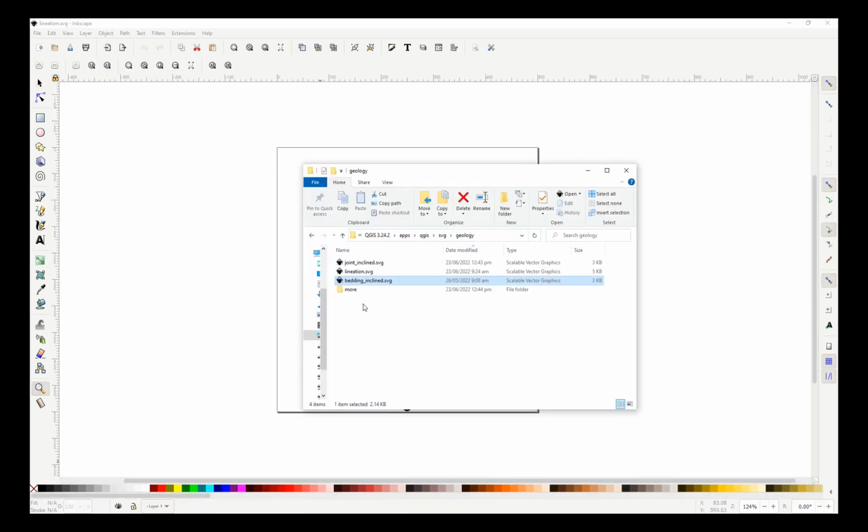Note the file path that I've put them in, which is the program files, QGIS apps, QGIS SVG, and then I've got a geology folder in there. I have them in there because when installed, QGIS makes this SVG folder, so it makes sense to put them in the same place, but really you can put them anywhere you want.